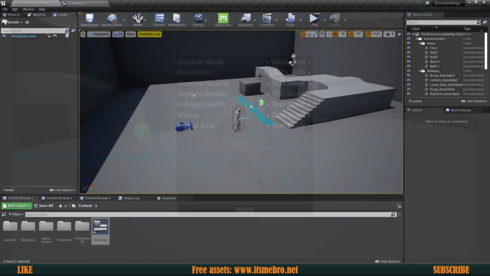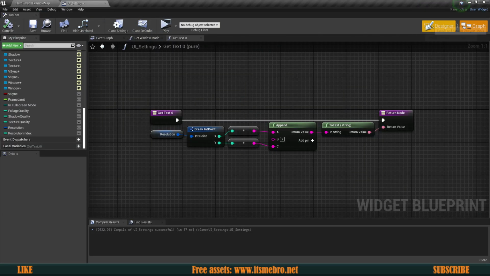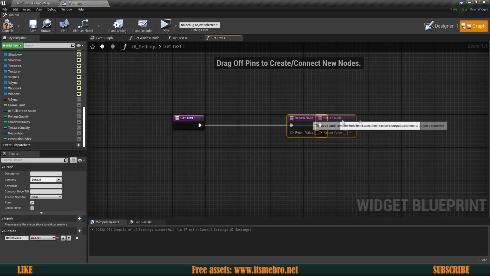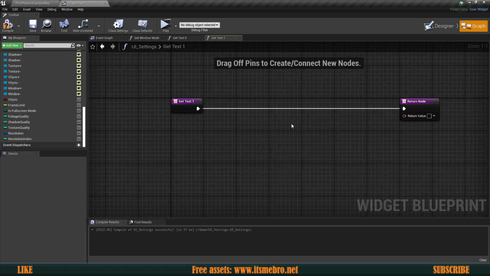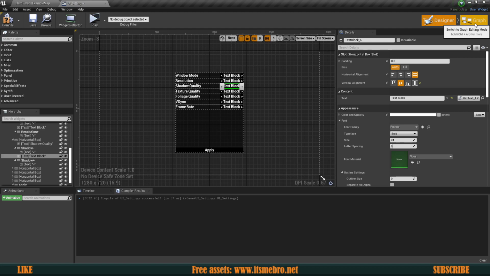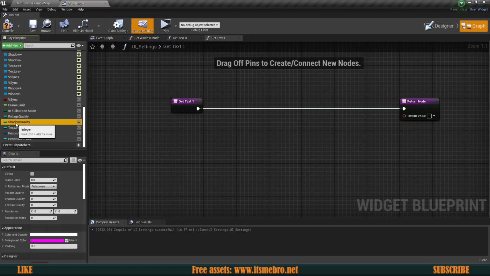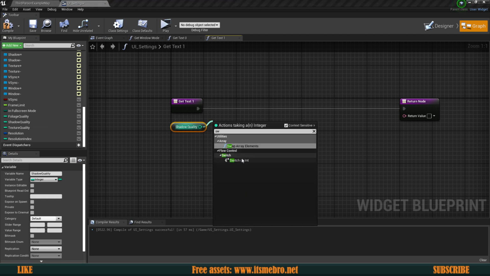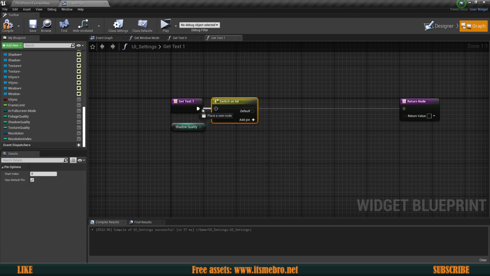There we go, that's saved. So back in the designer, let's speed it up a little bit. Shadow quality, select the text, create the binding. This is going to be a little bit different because now we have a number instead of something else. So was this the foliage? No, this is the shadow quality. So let's grab our shadow quality variable. Let's get that, and let's do a switch on the integer because we will have different values and different outputs.